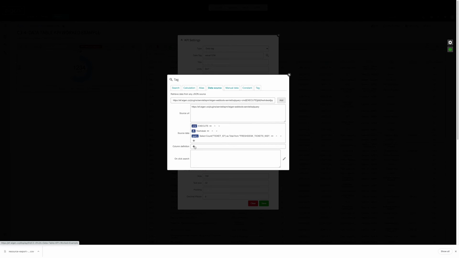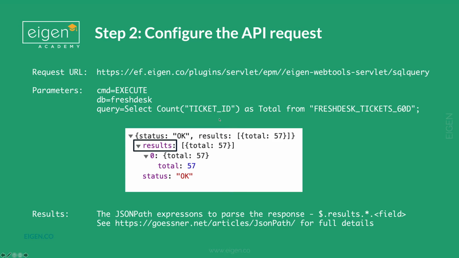Right, now we need to fill in the column definition, which is the results field. Now we want to return the total and what to put in here. Right, let's have a look again at the results. So we have the JSON return set, which we know is $. Then we need to address results. Then we have 0 entered here, dot, and then we want to return the total.